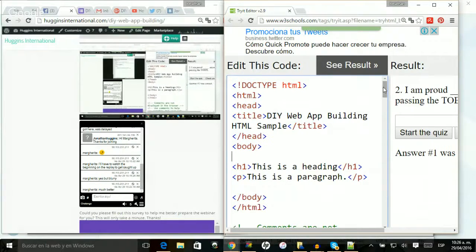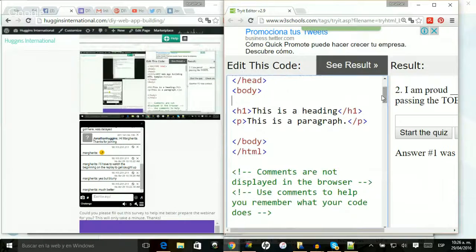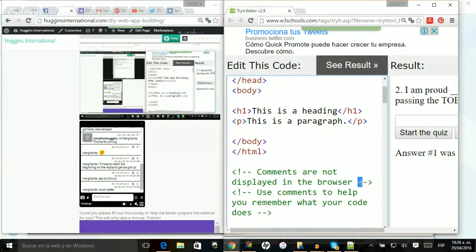Now, the next thing that I put here are comments. This has the structure of a caret, an exclamation point, and then two dashes. And then over here, it's got the two dashes and then the closing caret. So again, you open something, you close it. The reason you want to know how to do comments is because you want to know what you did.